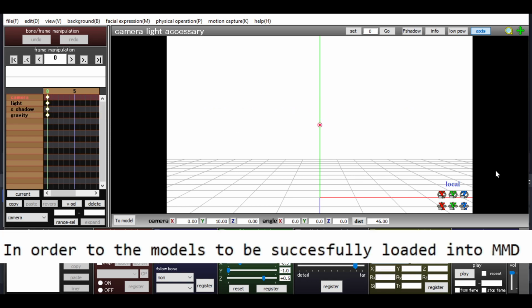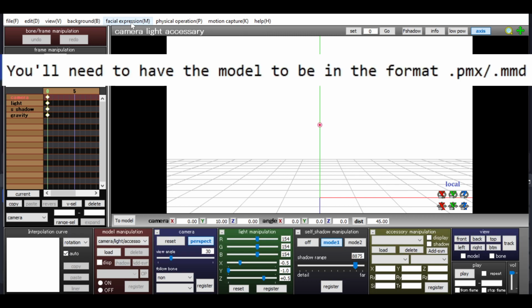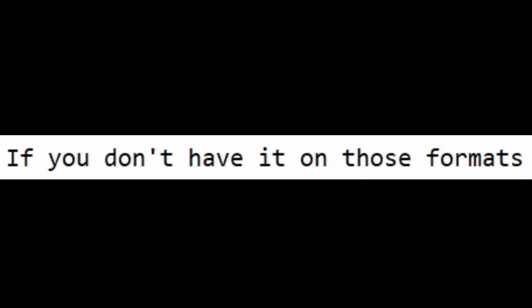In order for the models to be successfully loaded into MMD, you'll need to have the model in the format .pmx/.mmd. If you don't have it in those formats, you will get an error.